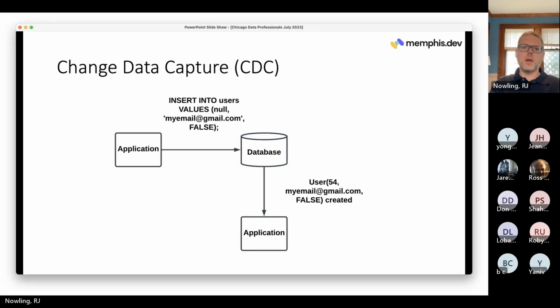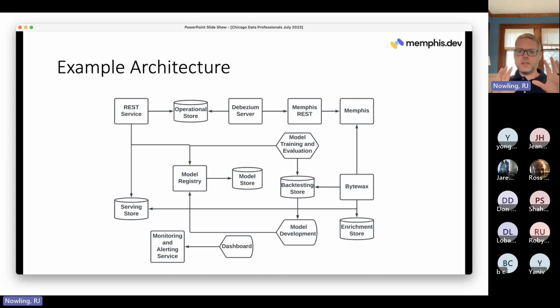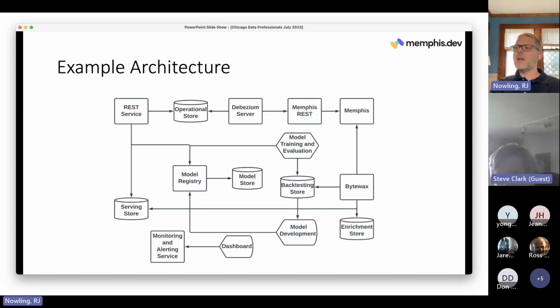And this is maybe a more complex example. We don't want to necessarily go through all of it, but this is an example of a machine learning system where we have a REST service that is ingesting data into a SQL database. And then we'll be talking about using Debezium server to capture records as they're written to the database and put them through Memphis, which is an event processing system. So you can think of it as like RabbitMQ or Kafka, and then process all those events to train machine learning models and then deploy them.